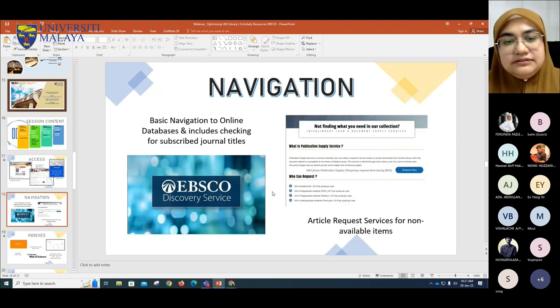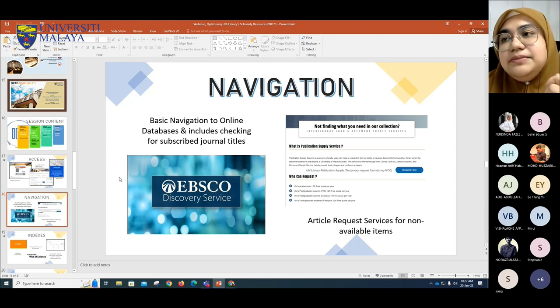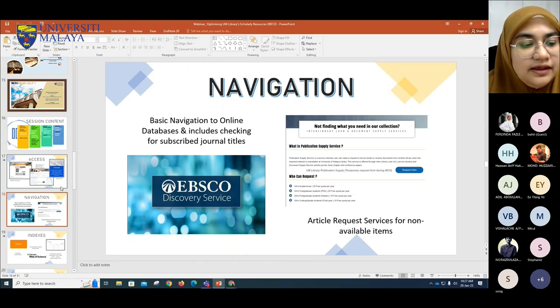We have talked a bit about navigation just now, which is the second part of our session. We have looked at interesting functions and tools available from EDS, where you can check our subscription for journals. You can also check how to get full text, even if you don't know which database the full text comes from. You can also narrow down your search to specific content, like a specific methodology, research technique, or data collection content, using the functions available in EDS, as well as how to acquire resources that are not available within our collection.